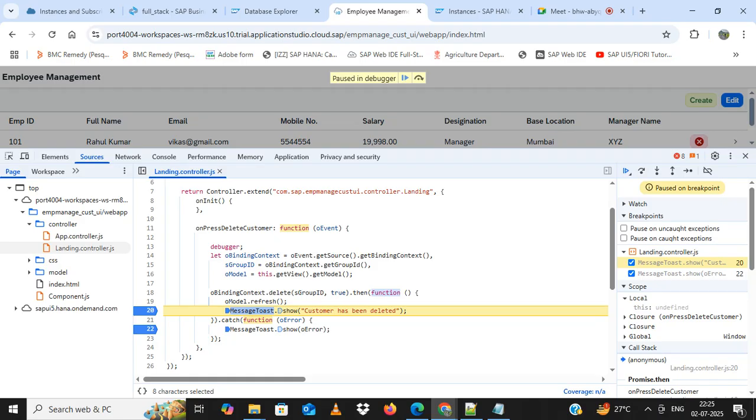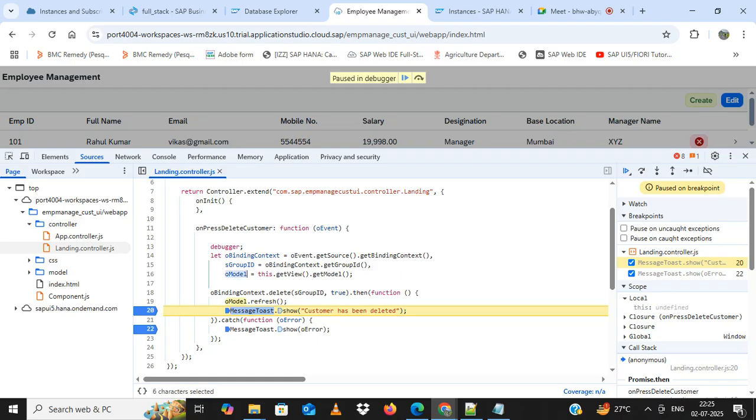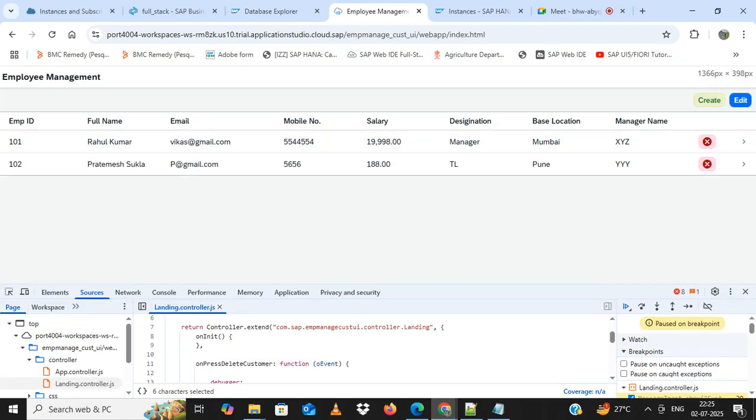See, then itself is a method. So in this method we are passing one function as an argument. So that is called callback. So here it came inside the then, and here it's a function, and then what will it do? It will do the model refresh. So it will fetch the latest data from the server.